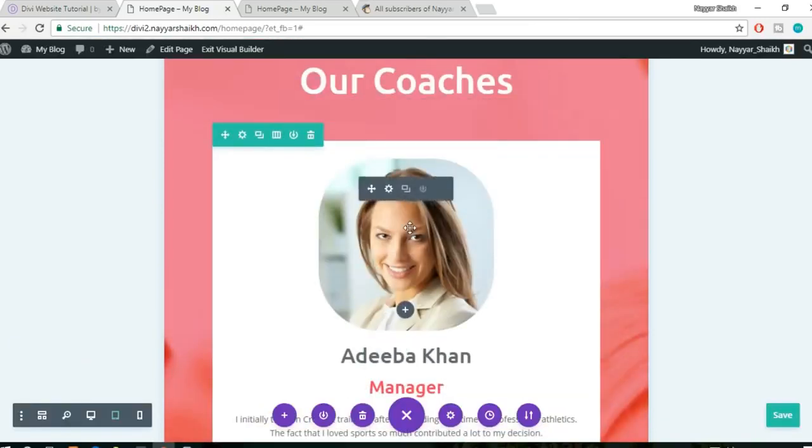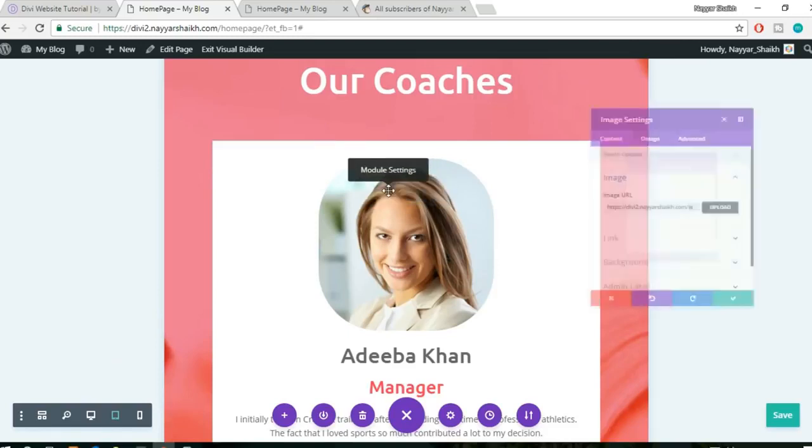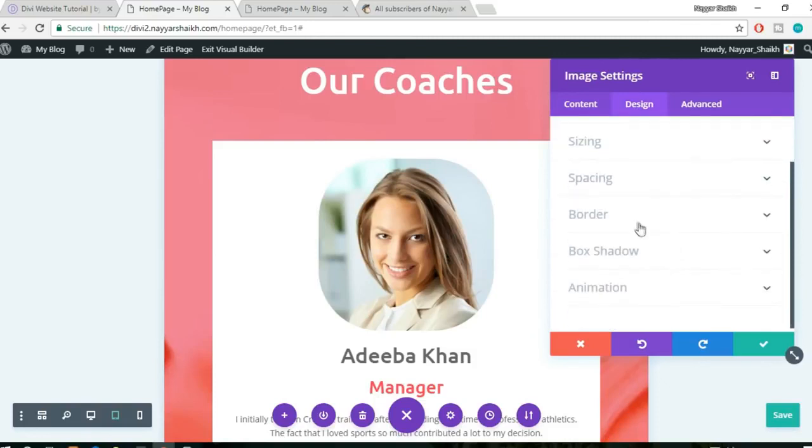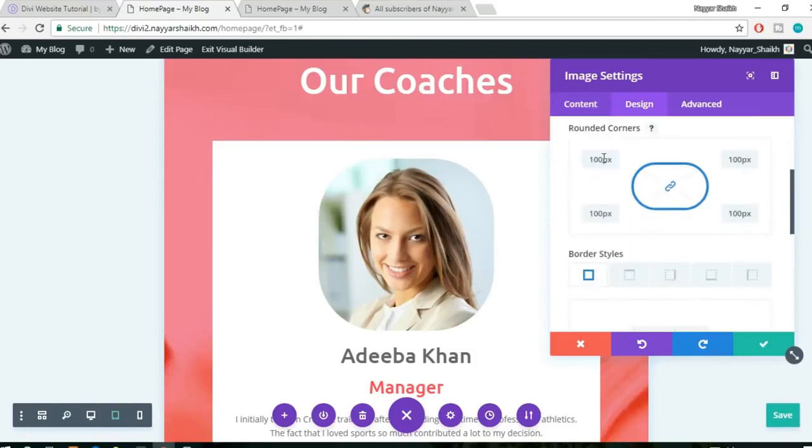For example, now here you see the logo is not 100% circle, so you can change that from here. Just click on this gear icon, go to design, and border, I guess, yes, border, and instead of 100 you can make it 200.